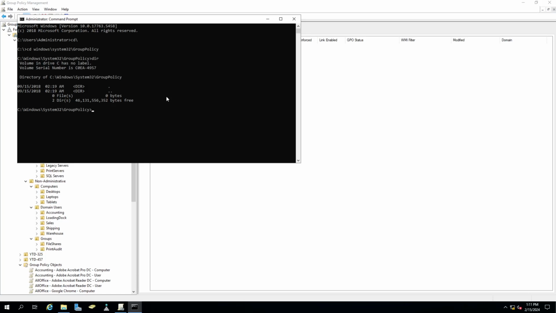What you're going to have to do, and I'll put all these inside the description, is del gpt.ini /f for force. That'll delete the gpt.ini. Then you'll need to do rmdir Machine /q /s. That'll delete the machine folder. Do the same thing for User and the same thing for DataStore. So in other words, just User. And then again, DataStore.